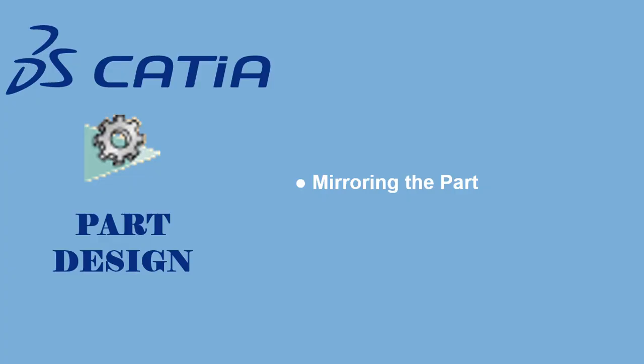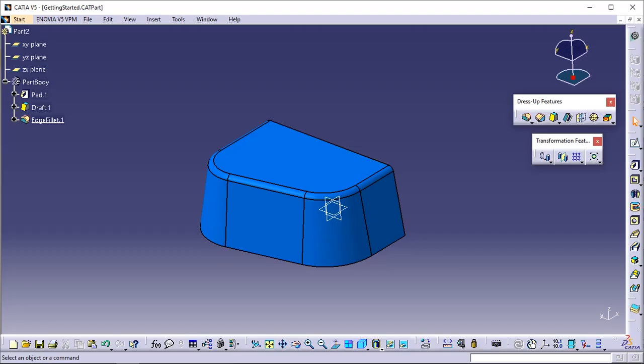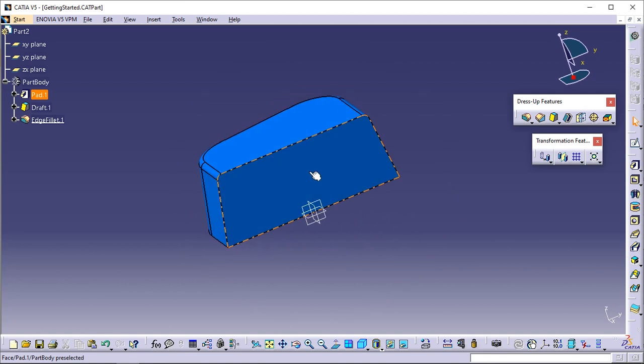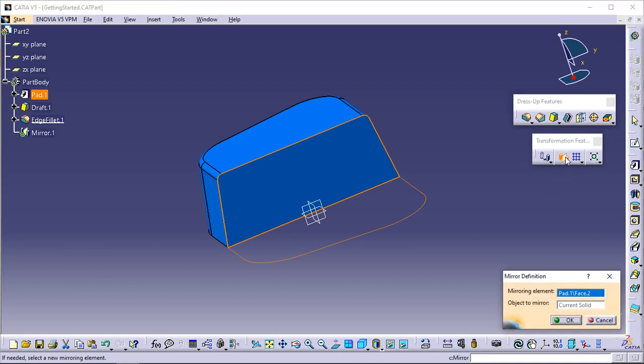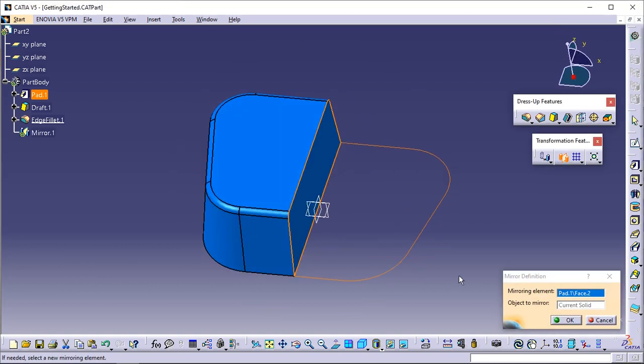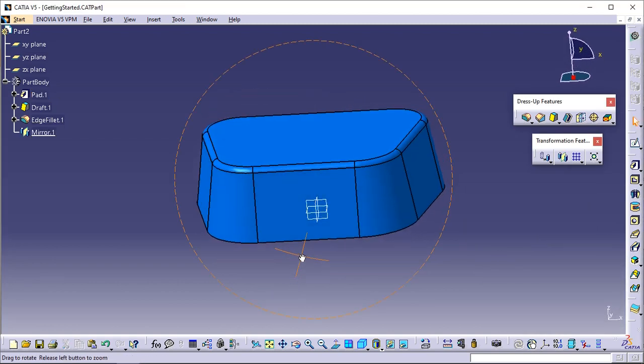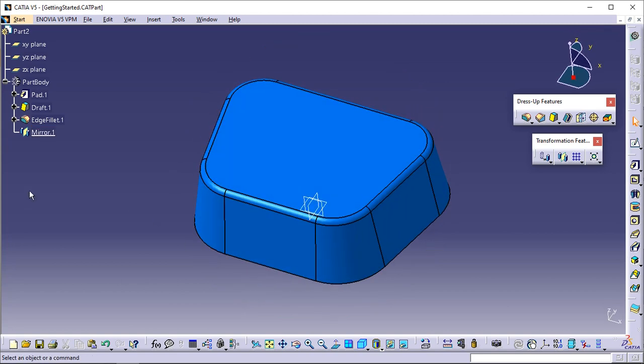Mirroring the part. This task shows you how to duplicate the part using the mirror functionality. Select the reference face you need to duplicate the part. Select the face as shown. Click Mirror. The name of this face appears in the mirroring element field. Click OK. The part is mirrored and the specification tree indicates this operation.